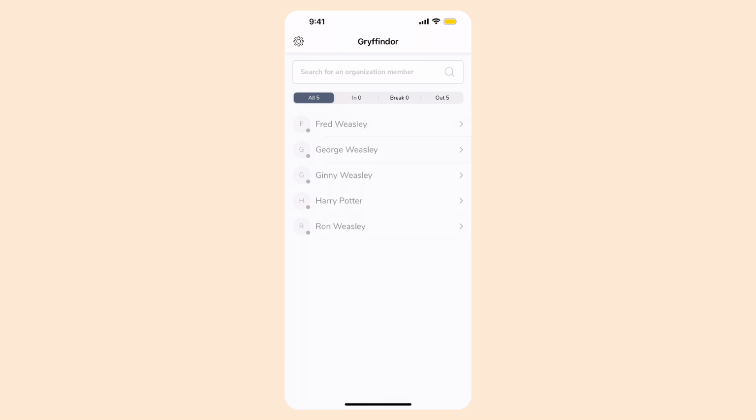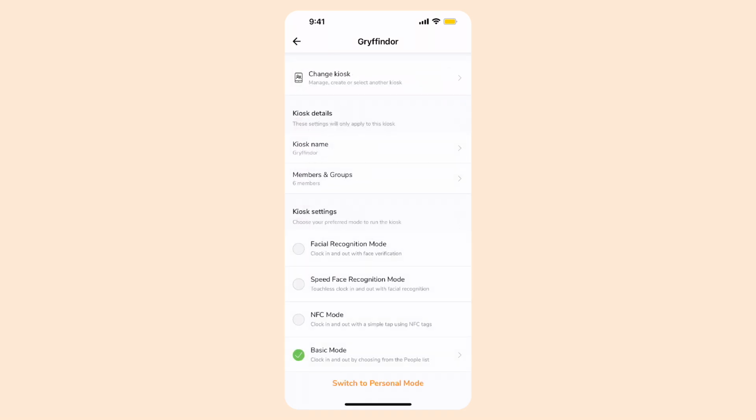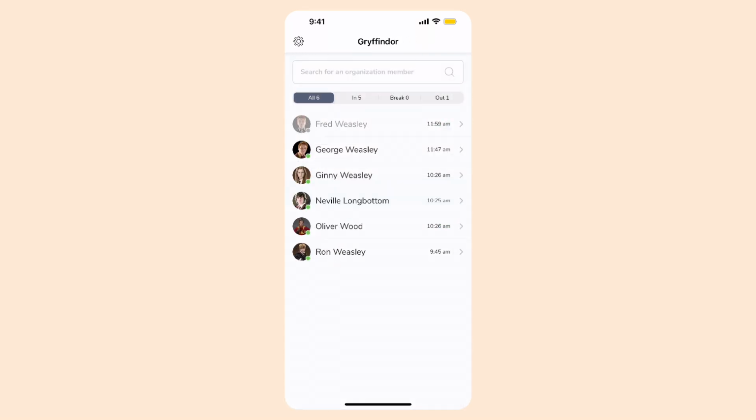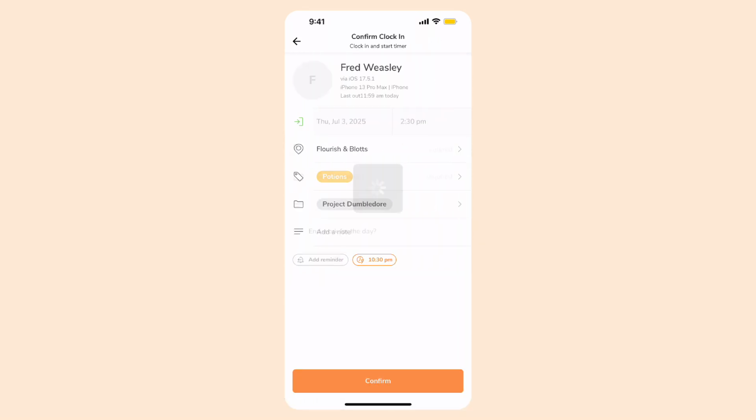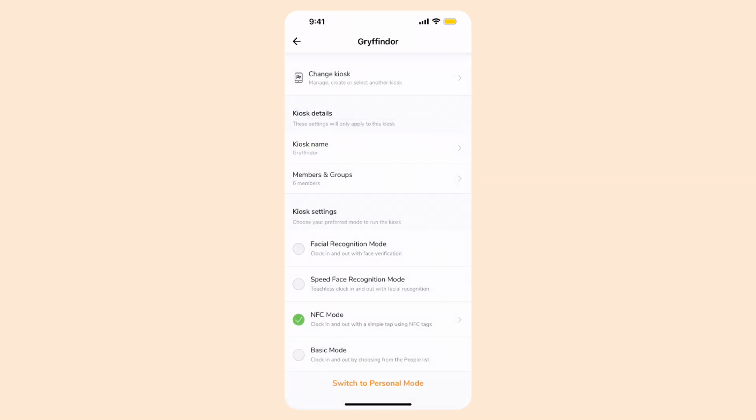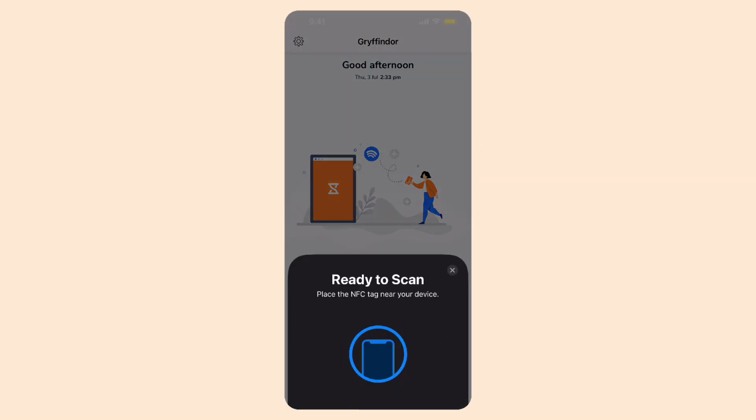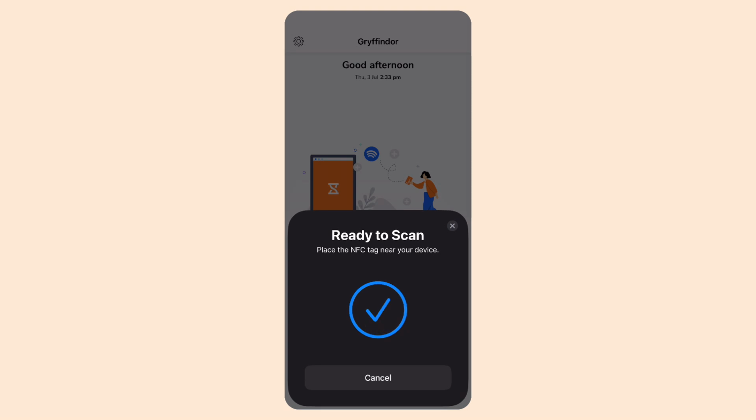Currently, Jibble has four kiosk modes that can be configured for each kiosk in the kiosk settings. Each mode has different methods of clocking in, which can be tailored to your preference. Basic mode allows simple clock-ins and outs by selecting a member's name from the list. NFC mode requires members to clock in by tapping their NFC tags onto the kiosk.